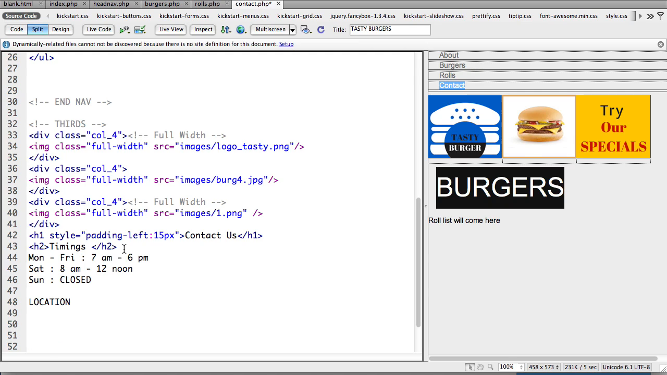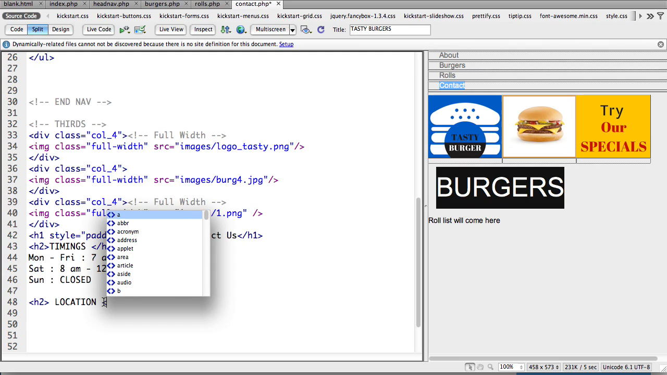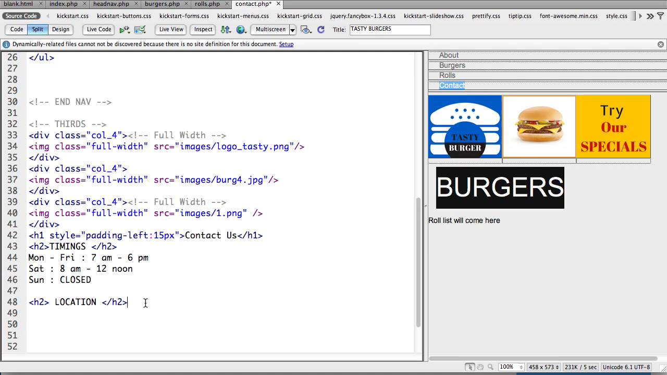Location, you can stick in a Google map there if you want. Now you should be consistent because I'm putting location capital. I'm going to put timings there. H2, slash H2. Location, I'll just put 104 Glenelg Street, South Brisbane, Queensland 414101. Okay, I've just put some pin code there.